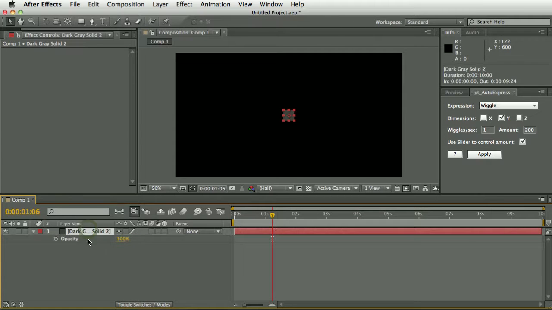What else? We can apply this to all kinds of properties, and it will always try to create the correct expression for any given property. So let's wiggle opacity. You can see that's making the layer flicker, the opacity change over time. So that's great for flickering lights or candles.